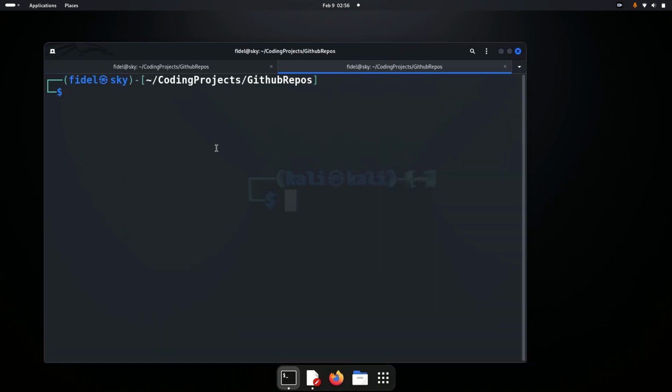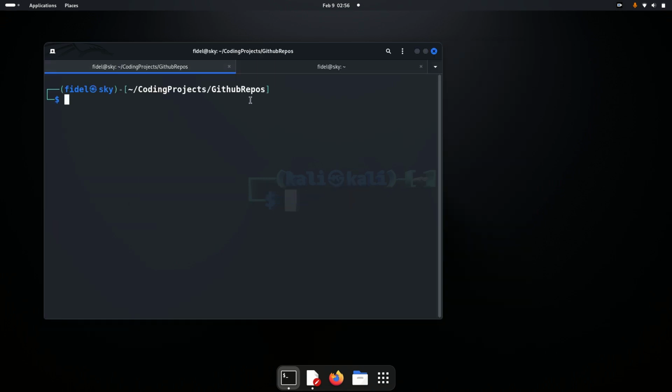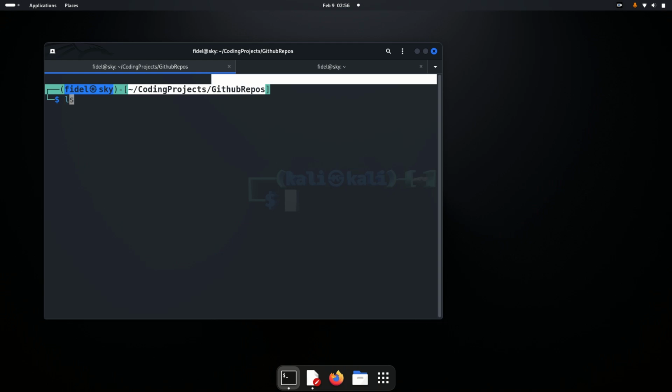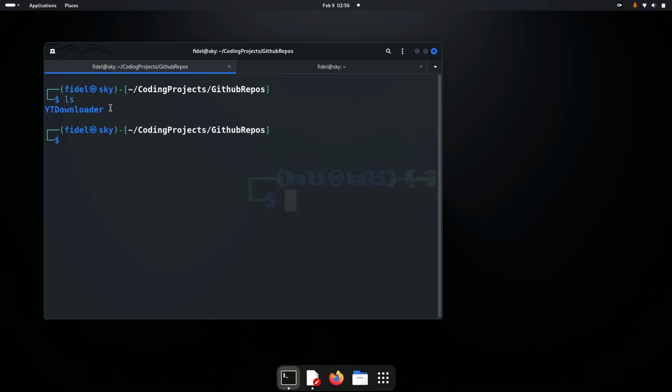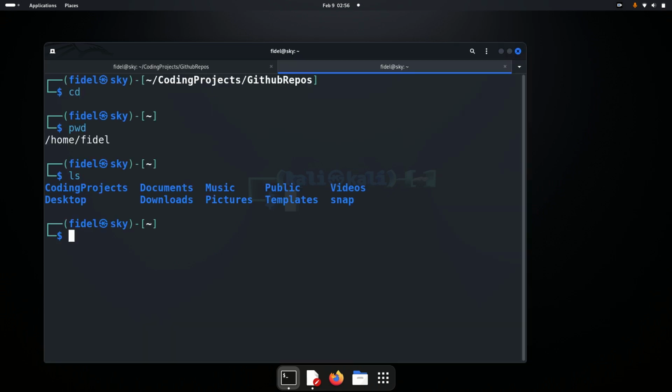zoom in. So let's move back to the home directory. Remember I said you can use either cd and tilde or just cd. This takes me back to the home directory, and under the home directory we have all these folders. In this other window, I'm in the GitHub repos, and when I ls, I have this single directory. Let's say I want to move back to the home directory. I'll switch tabs here.